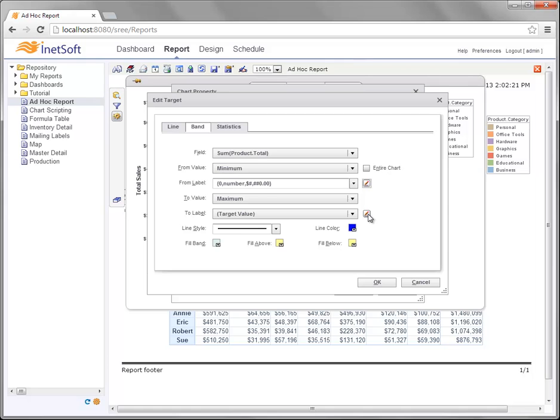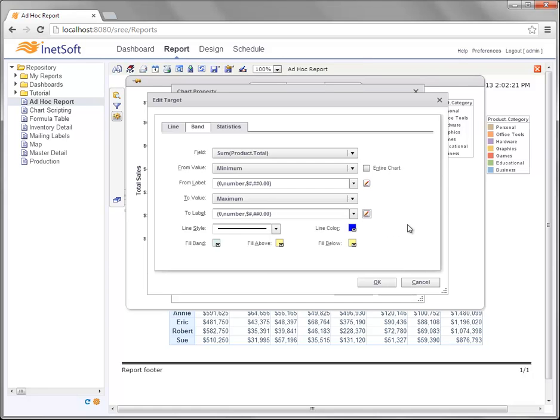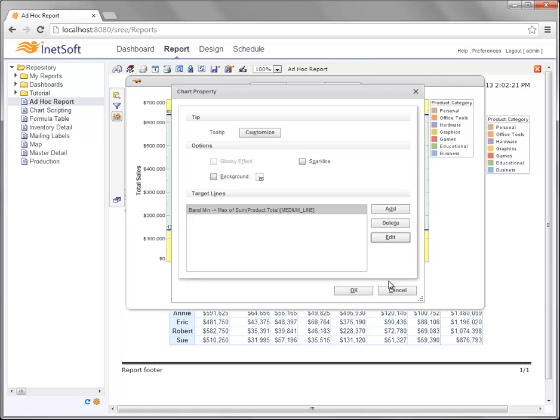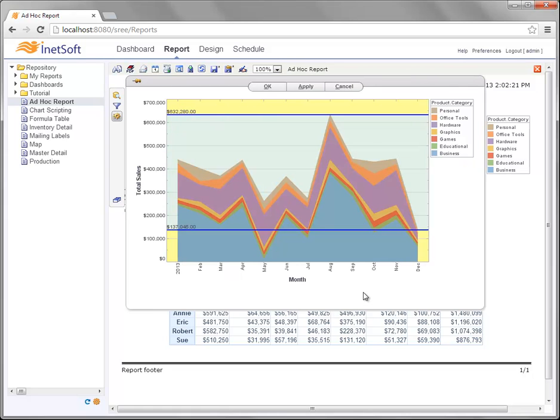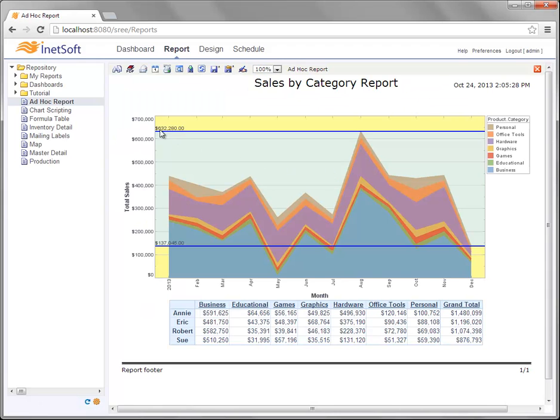And I'm going to do the same thing for the to label. Just replace that by what I entered before. Again, just setting the format now for the maximum. The to label is the maximum value, specifying that this should be formatted as a number with this particular layout. Press apply. And now we're done here. You can press OK. Press OK again. And you can see that the formatting shows up even in this properties dialog box, but let's press OK to go back to the report. And we should then see the formatting in place on the target line, the target band lines as well.